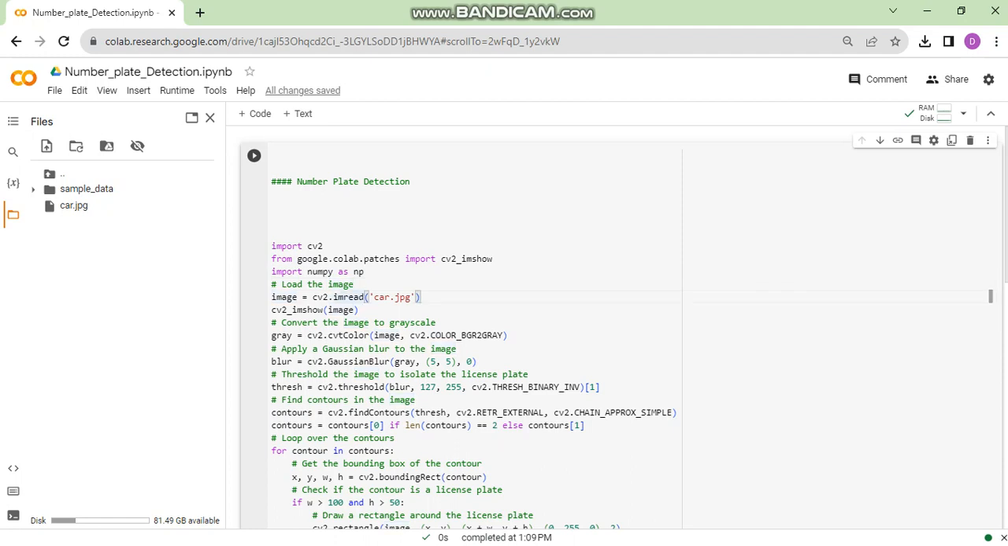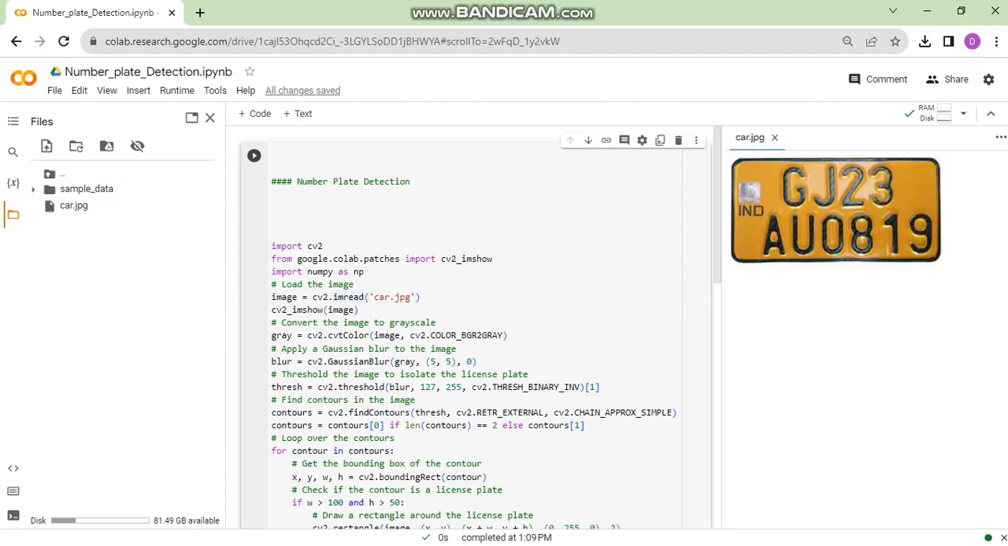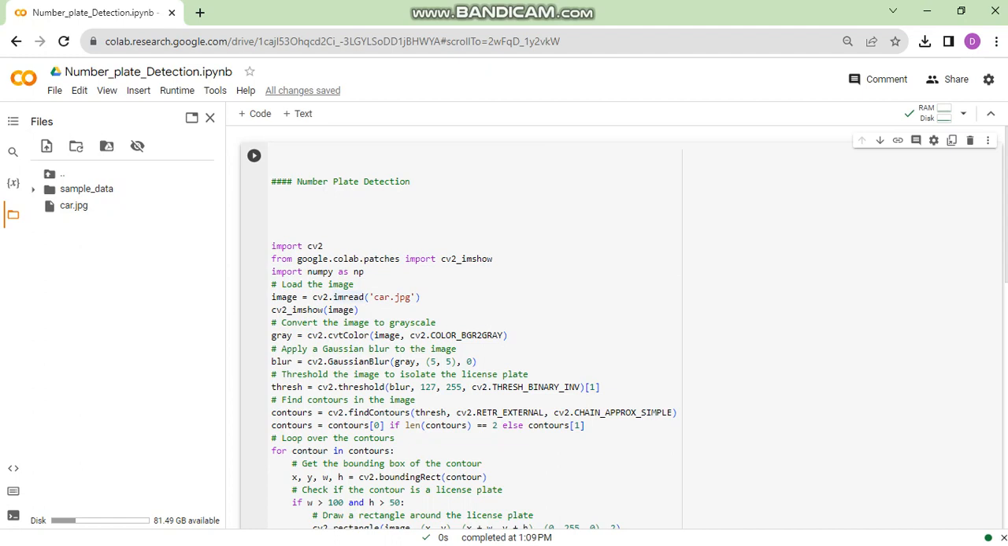Then I am downloading one image from the internet, car.jpg. You can download any image from the internet. I have downloaded this image, and let me show you. I'm reading this image and storing it in the image variable. Then I'm showing this image.